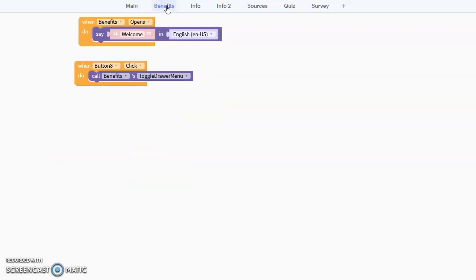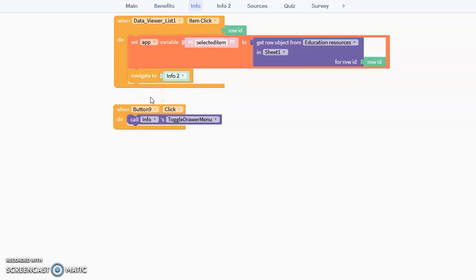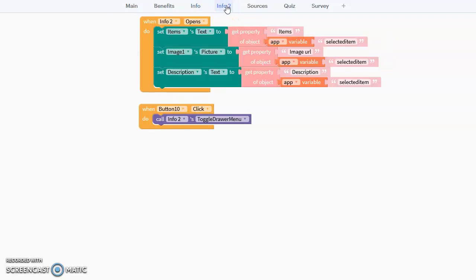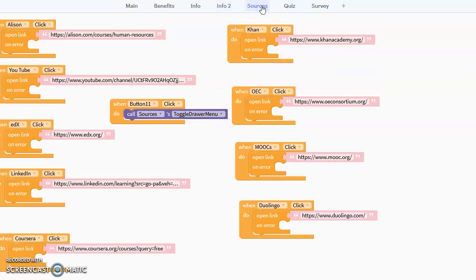In the Benefits app, again, the menu was used, and welcome to the page. And for Info, there was a lot of work in this one, when we had to tie it in a data viewer list, the Google Sheet, come up with images or a JPEG for 9 websites, and tie that in to the info screen too, where text displays items, picture displays image, and text displays description, and so that took quite some time.